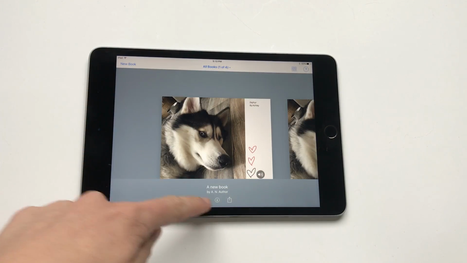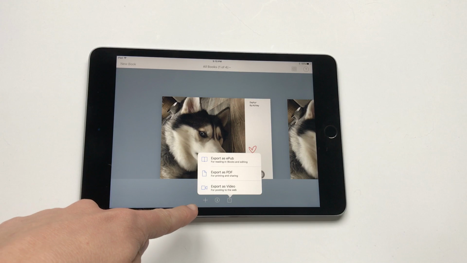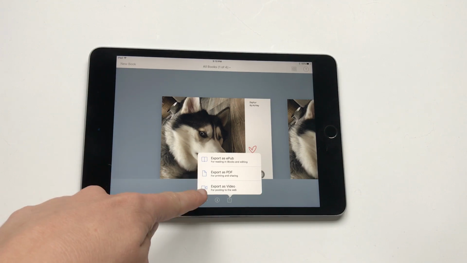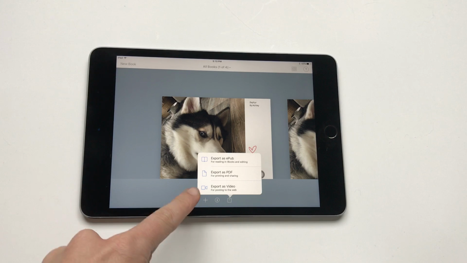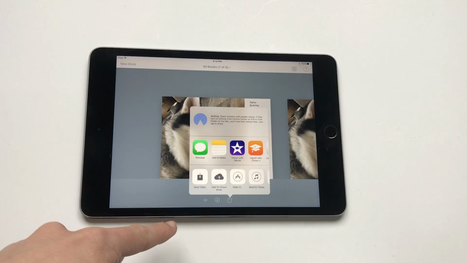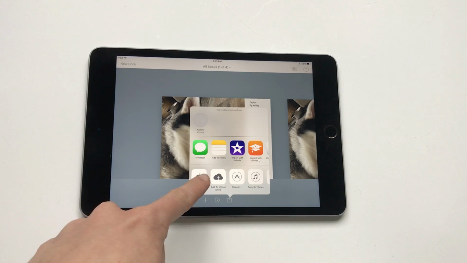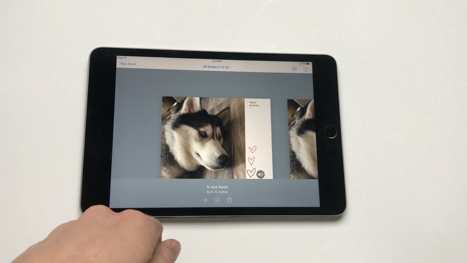If you want to export it, you're going to hit the square with the arrow and you can export it as a video, a PDF, or an EPUB. I'm going to do video because I want the sound to be shown. I'm going to save it to my iPad. And it should be on camera roll now.